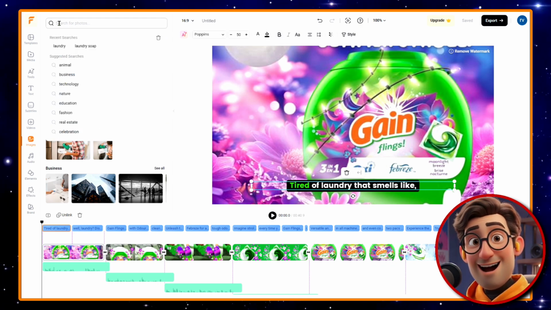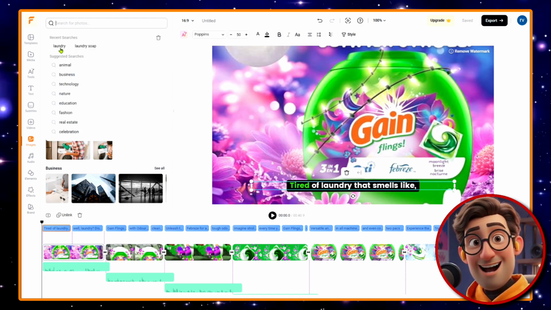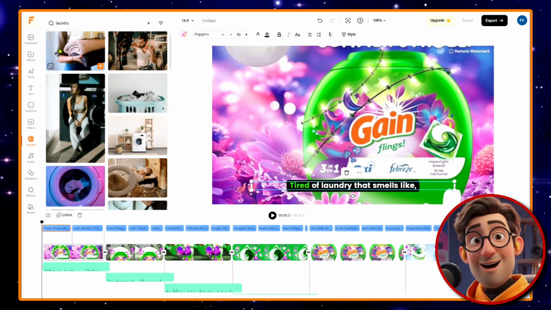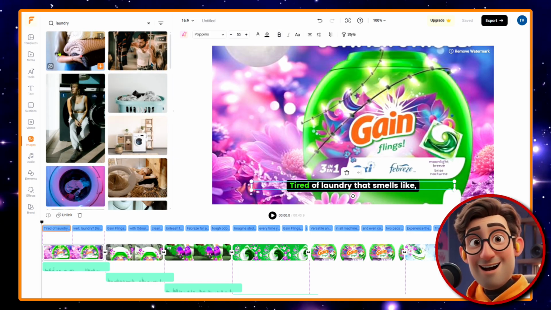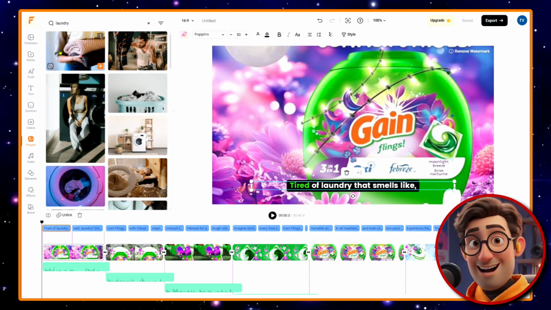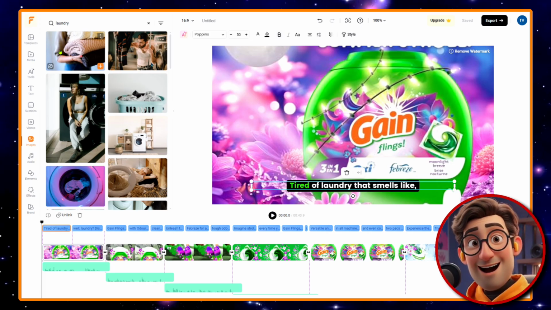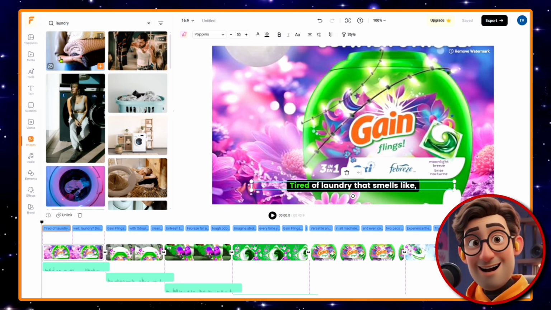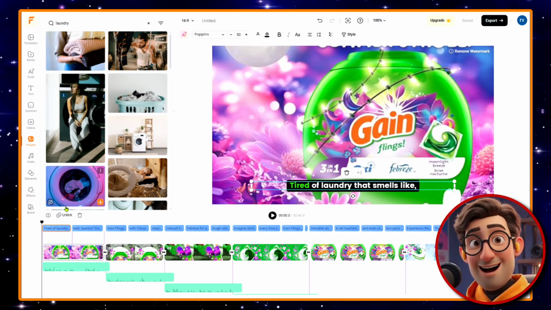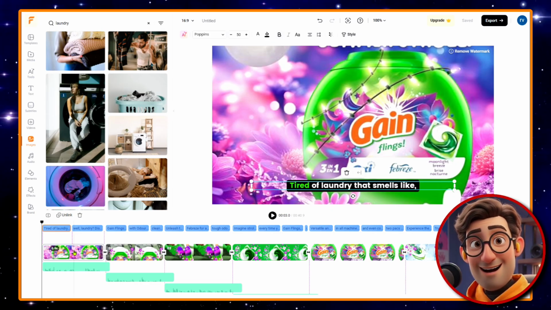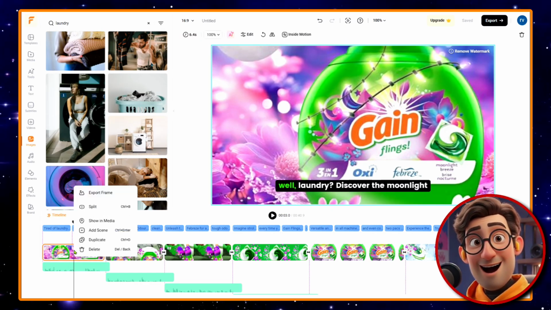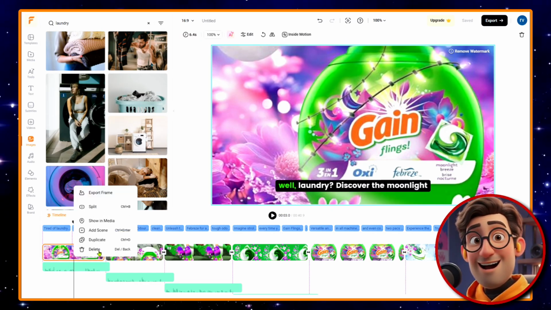You can upload your own images or videos, or browse the FlexClip built-in stock library to find something more relevant. Tip: when using the stock library, try using specific keywords related to your product's lifestyle or use case. For example, if you're selling a coffee mug, search for morning routine or home office to find more atmospheric shots.